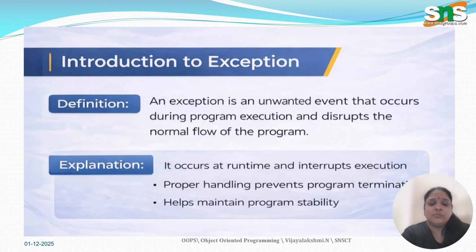So let me move on to the introduction part of exception. You know what is the basic meaning of exception, which is an unwanted event which occurs during program execution and which disrupts the flow of the program. Normal flow, it will disrupt. So that is the meaning of exception. It occurs at runtime and interrupts the execution. And what we need is to handle that exception properly, so what are all the methods we are going to use, that's what we are going to see.